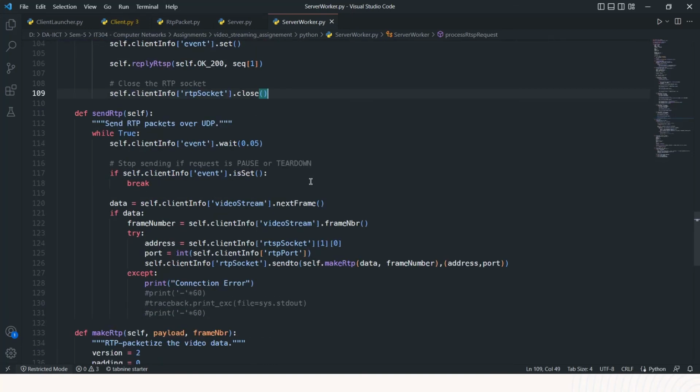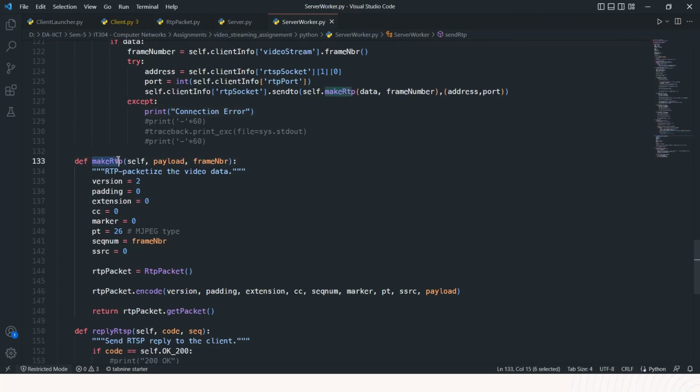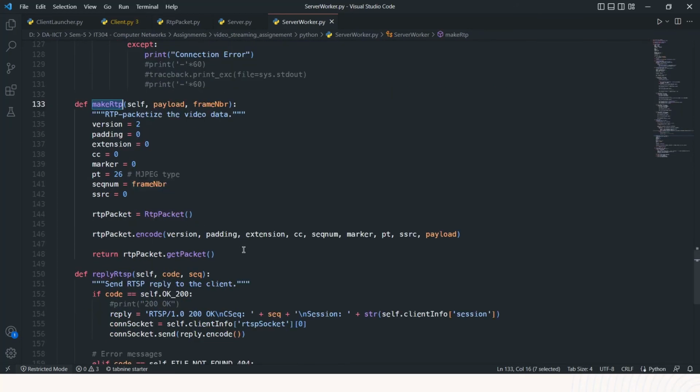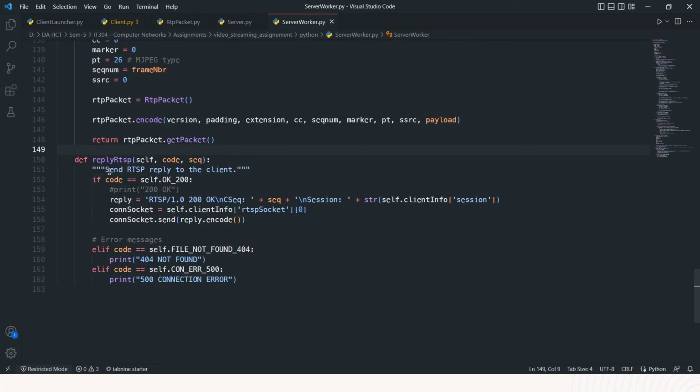The send RTP function is used to send the RTP packets over the UDP. Make RTP is for breaking up the data in the video into several packets and adding the RTP header using the encode function. The last function, reply RTSP, is used to send RTSP reply to client and will generate error messages if in case the requested file is not found or there is some connection error.